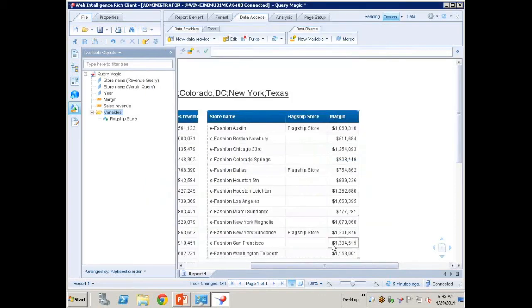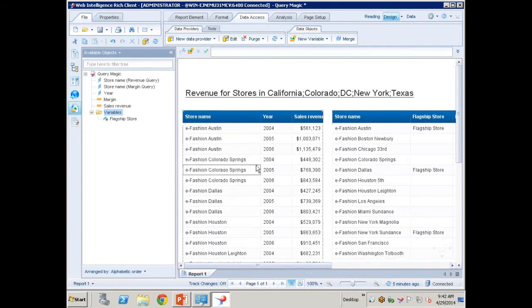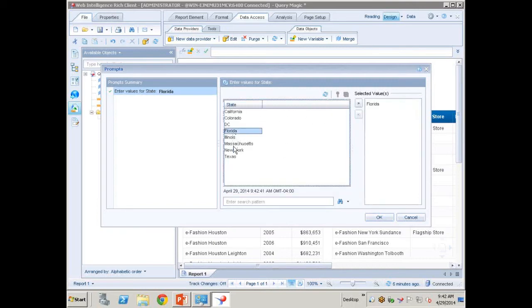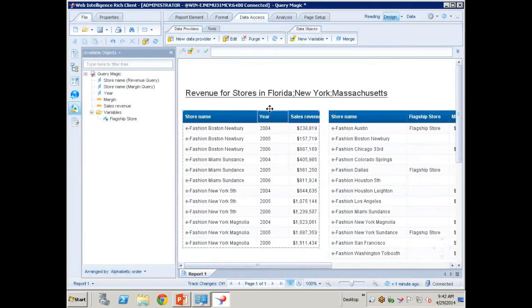and as we'll see shortly, we can choose the prompt text as well. So the way the report title works here is that the report title references the user prompt, and in fact, if we were to refresh the first query, the revenue query, directly, we can see that the states that have been selected include California, Colorado, District of Columbia, New York, Texas. But if we were to remove those states and then choose other values, what's nice about this is that the context of the states that have been selected have been added to the title of the report. In other words, now I have Florida, New York, Massachusetts, for example.